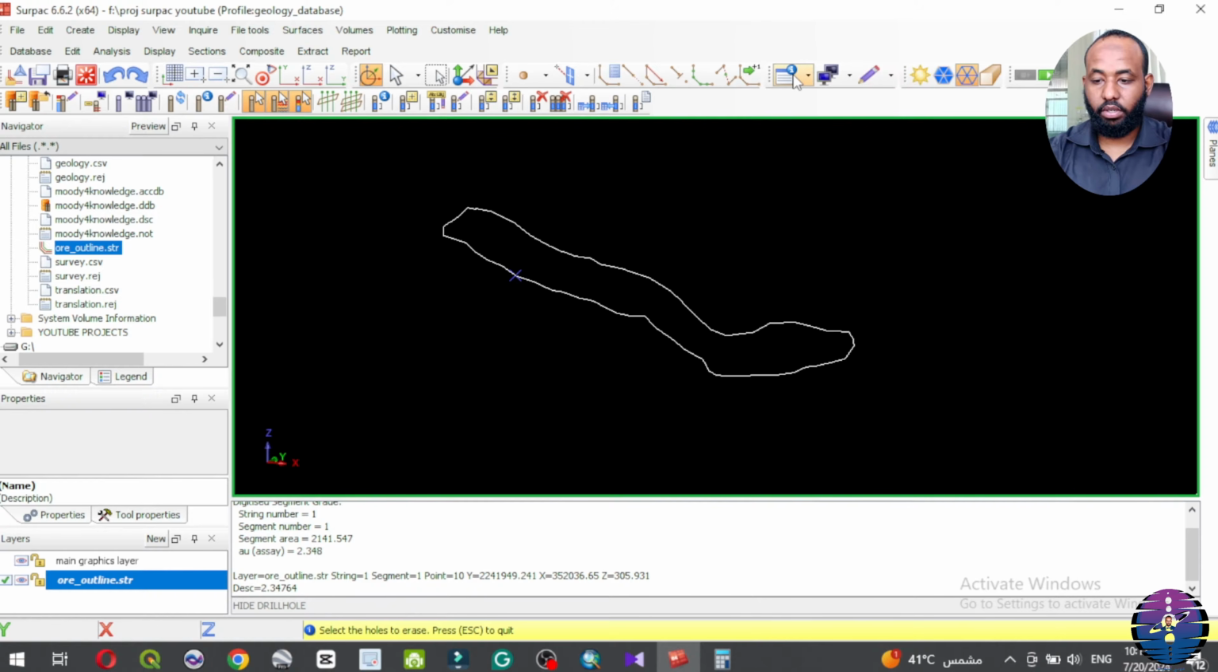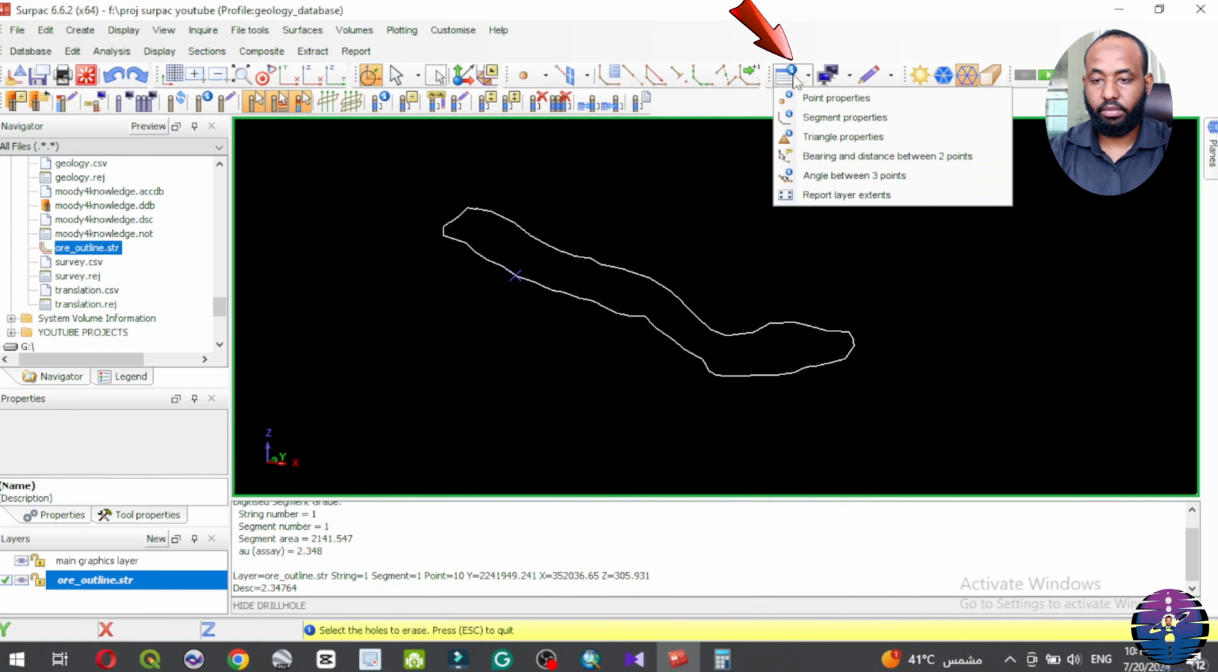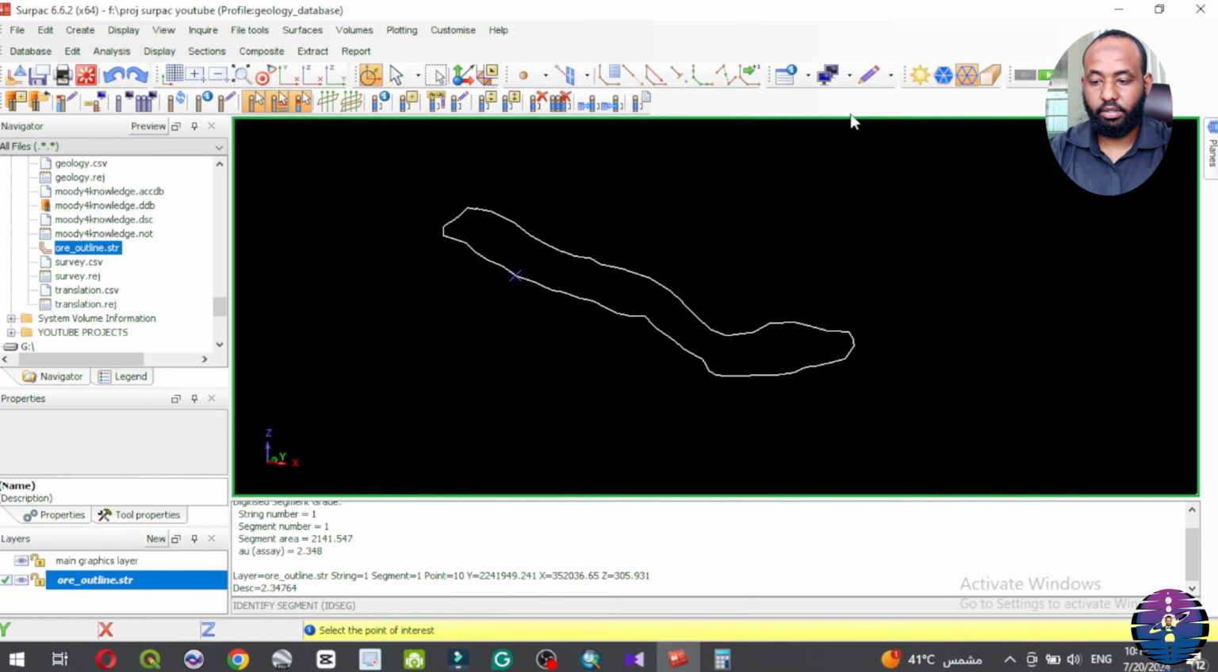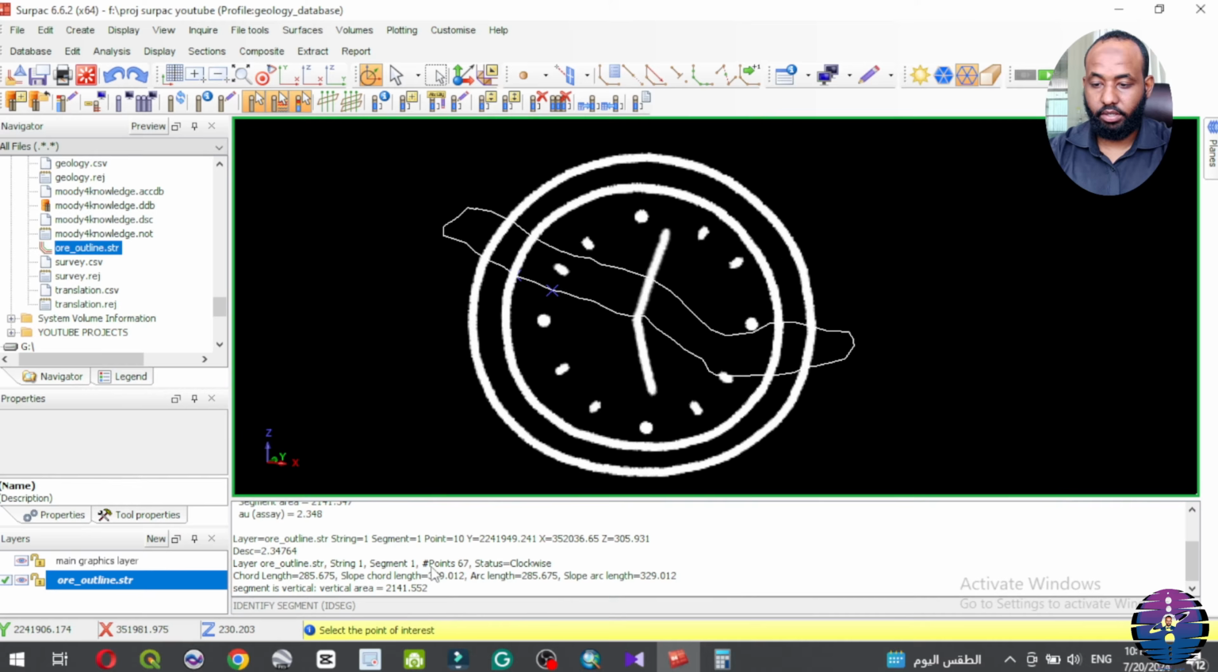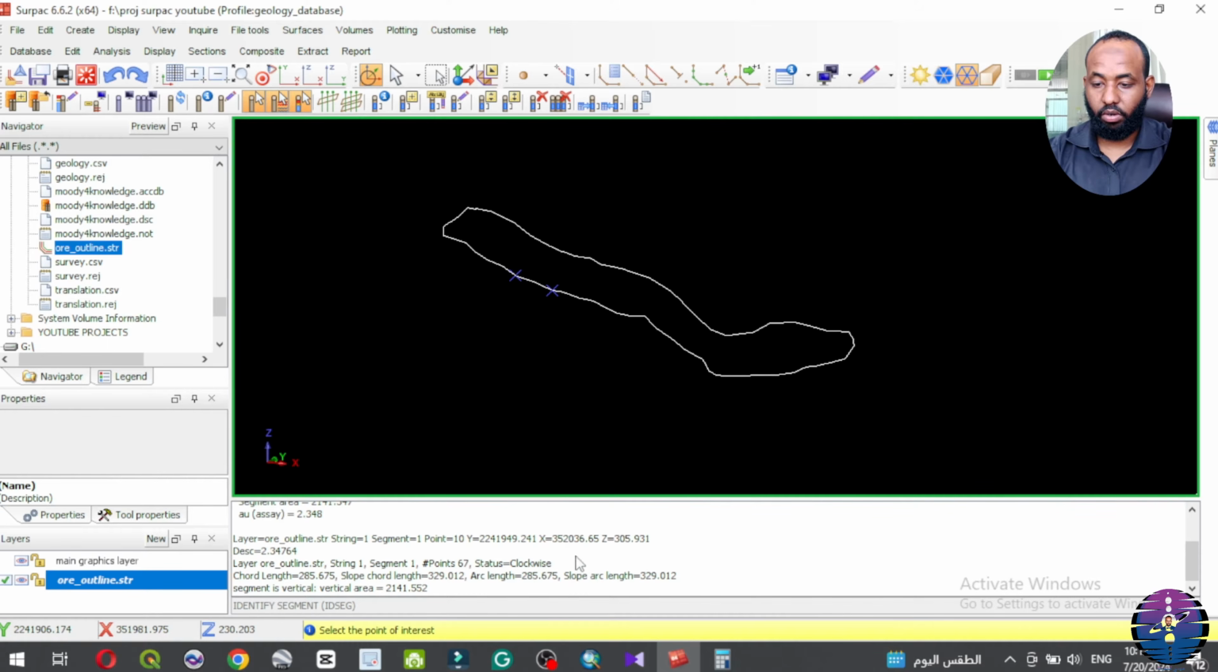Then go to Inquire and select segment properties. Then select the point of interest. For example, choose this point again, or any point. Okay, you see layer outline dot string segment description, layer outline segments. You see here the status of our segment: status clockwise.